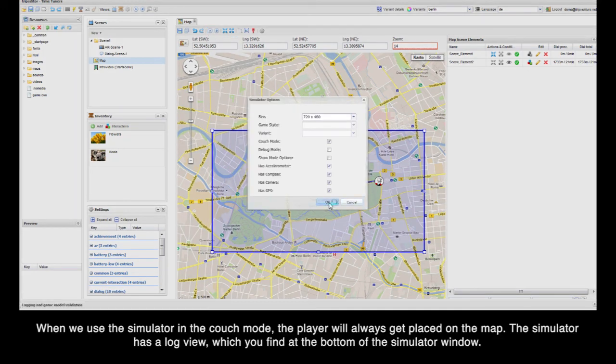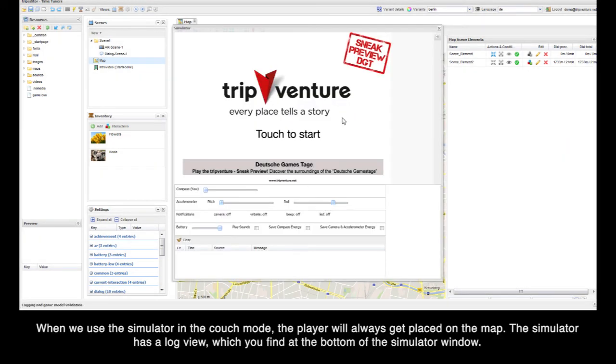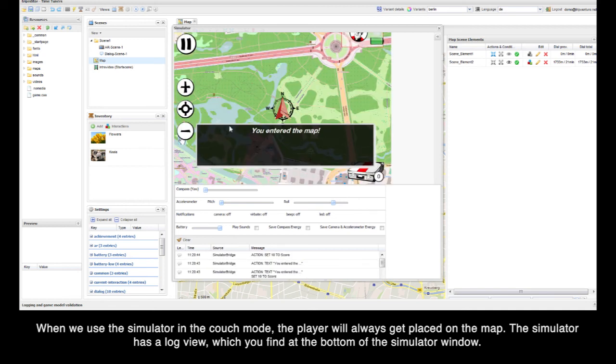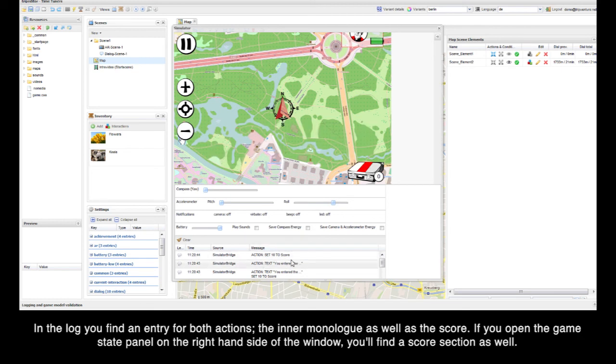When we use the simulator in the couch mode, the player will always get placed on the map. The simulator has a log view, which you find at the bottom of the simulator window. In the log, you find an entry for both actions, the inner monologue as well as the score. If you open the game state panel on the right-hand side of the window, you'll find a score section as well.